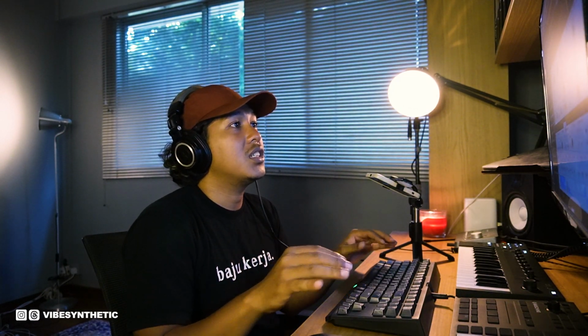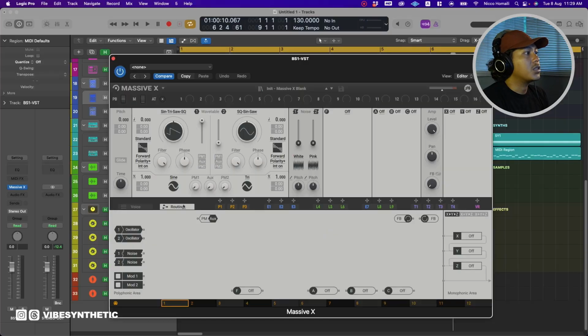Let's do a Reese bass, which is basically 2 saw waves or sine waves detuned. Before that, I'm just going to go to the routing tab and make sure that there's a filter going on, probably an insert effect too, and out to the main effect. Going to be 2 oscillators.